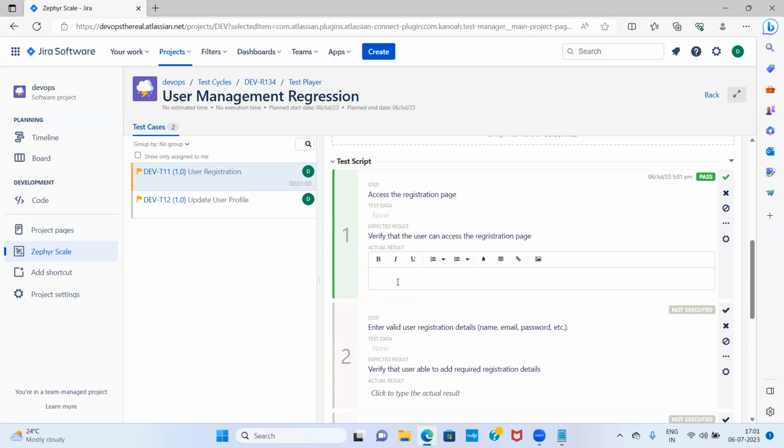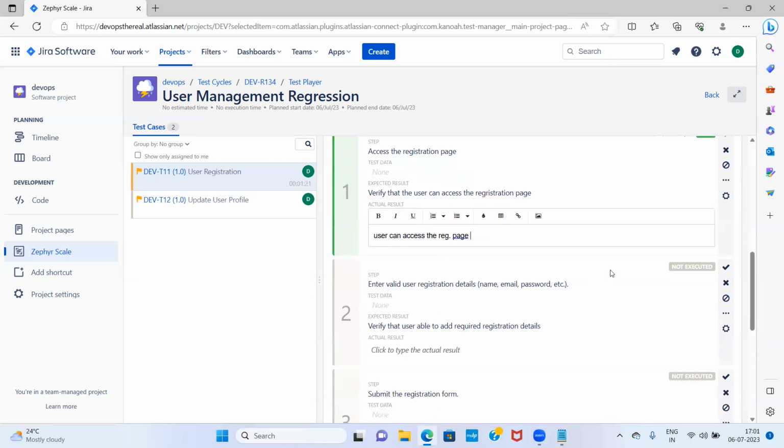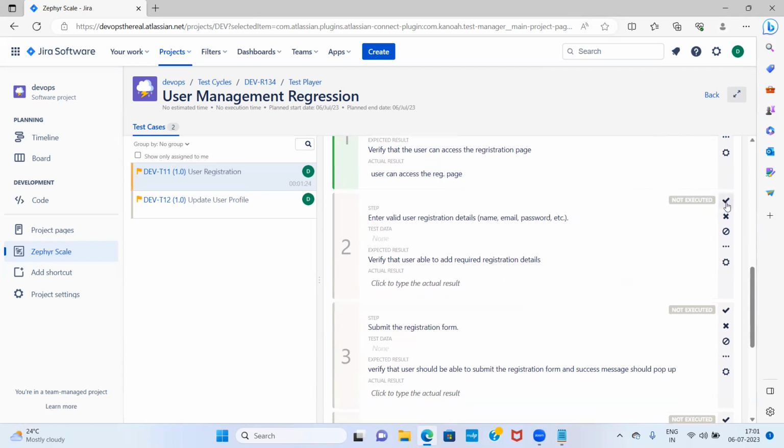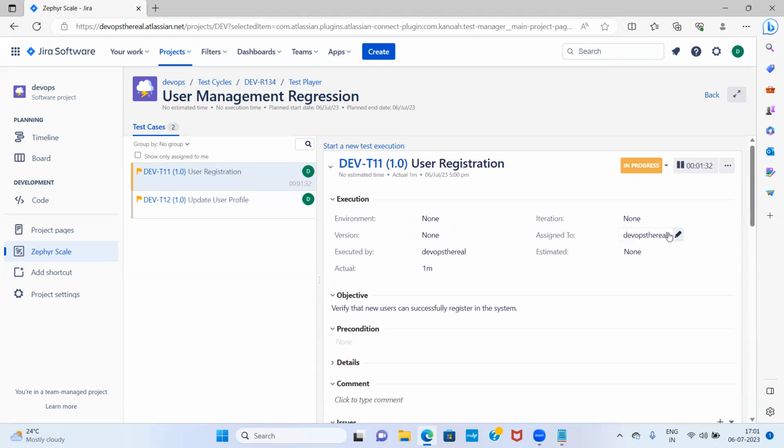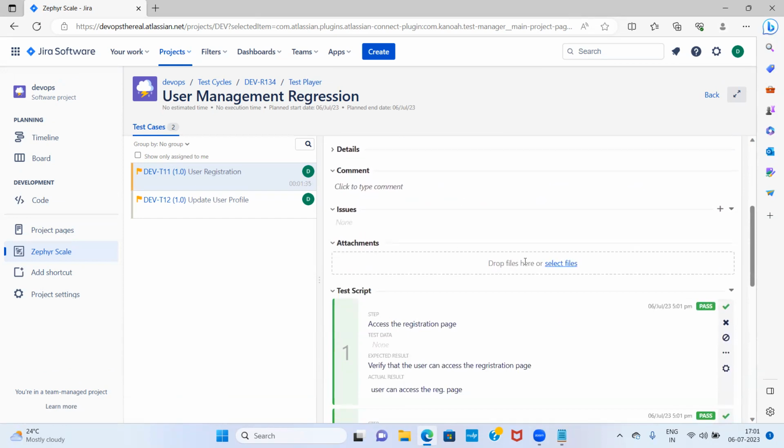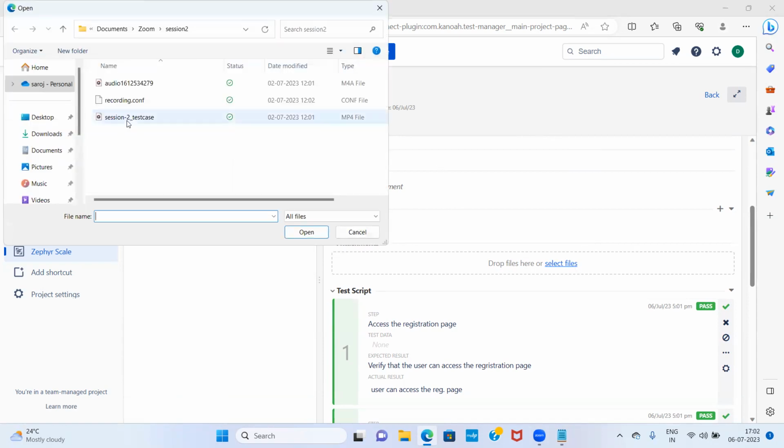Okay. So you can see, right, user can access the registration page, right? Registration page, just short form I'm writing. So that you can also do. Similarly, for other steps also you can go and write your expected result. Okay. See that it is in progress, right? And drop files, suppose you have taken some snapshot because you need to attach evidence, right? So you can go select your file, whatever is available for you, select that file. Okay, let's try something.